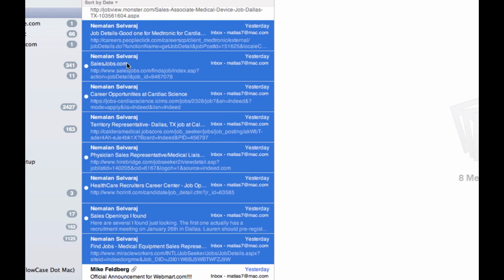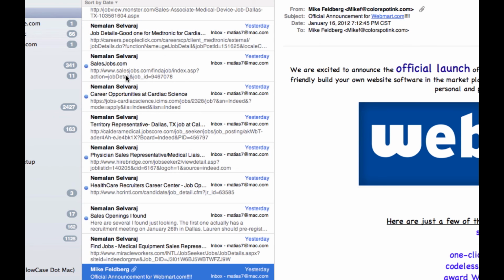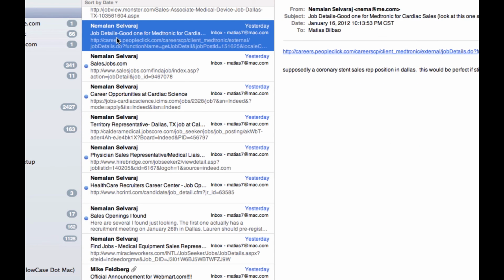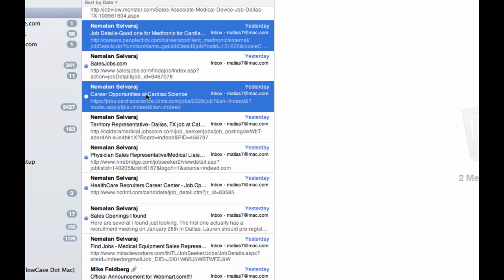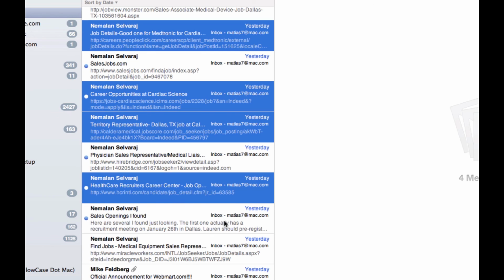But what if I only want to select this one and this one, for example? I'm going to click off of these 8. I'm going to select the first one. Then I'm going to hold down the Command key instead of the Shift key. And I can select multiple non-consecutive emails. And that way I can forward these on in the same manner that I did the previous one. Well, that's it. That's how to forward on emails.